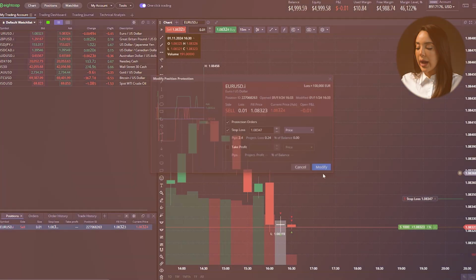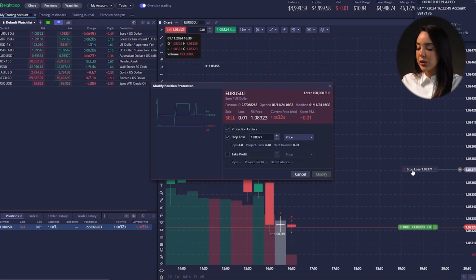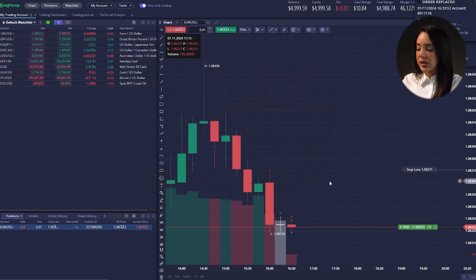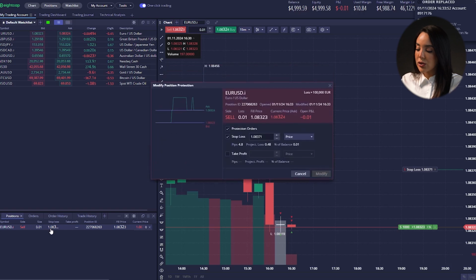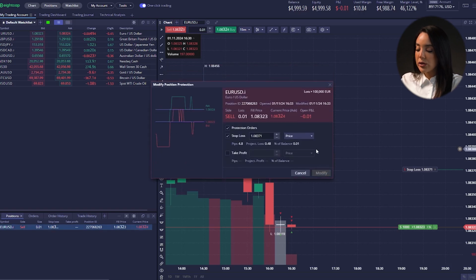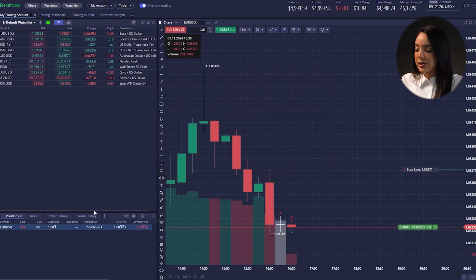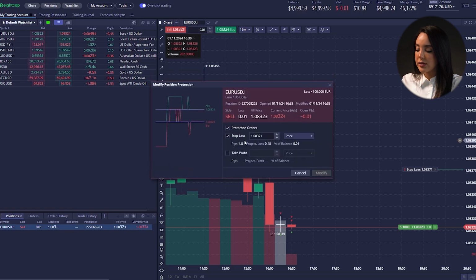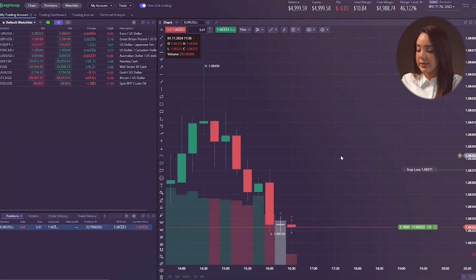Modifying orders. Adjustments after execution. If you want to adjust the stop loss or take profit, simply click and drag the levels on the chart. You can double-click the order on the Orders tab to directly edit the stop loss or take profit prices.